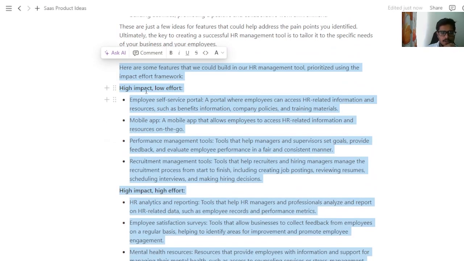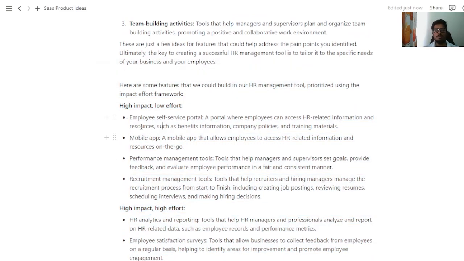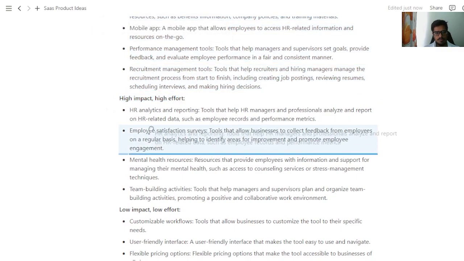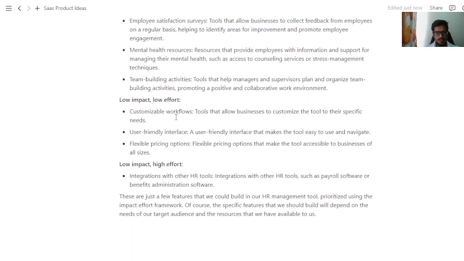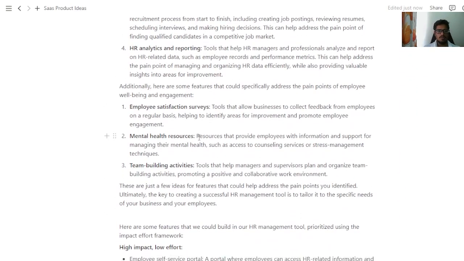It went ahead and created 4 quadrants, right? First is high impact, low effort. These are the things we should build ASAP. So these are the 4 things it has listed down. Then the next 4 things are around high impact, high effort, which are things that you should do next. Low impact, low effort, which are experiments that may not work. And then low impact, high effort, which are things that you shouldn't immediately pick up. So it's prioritized.